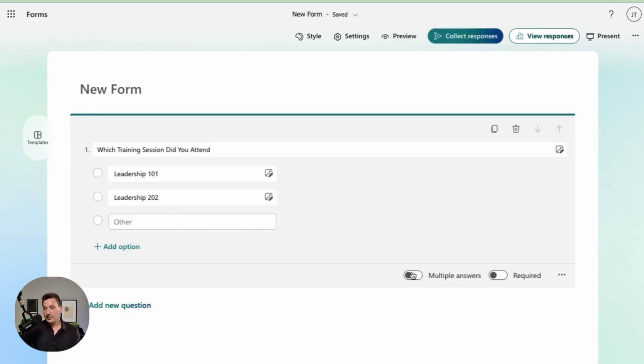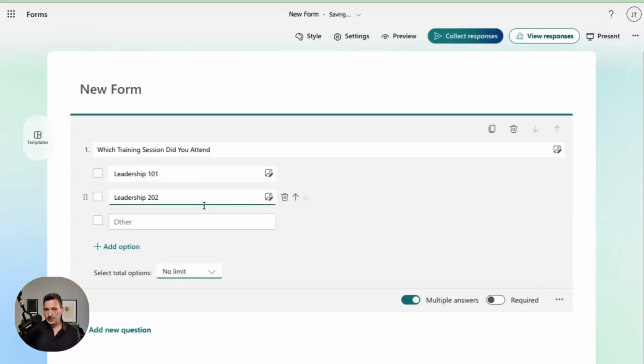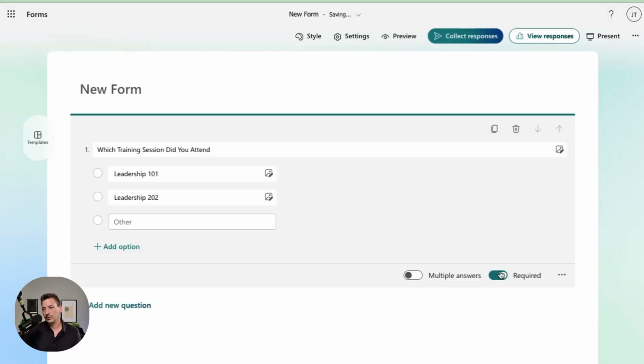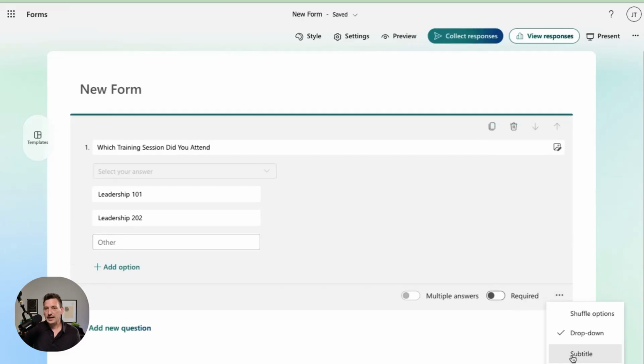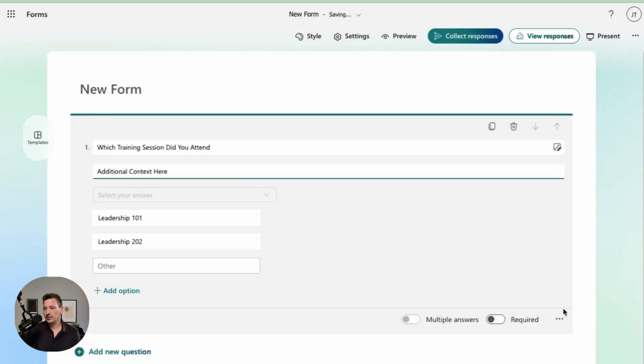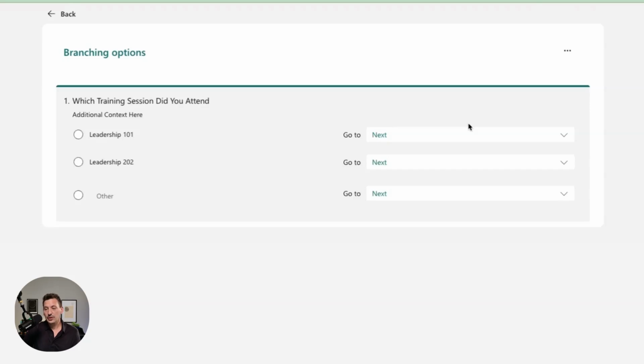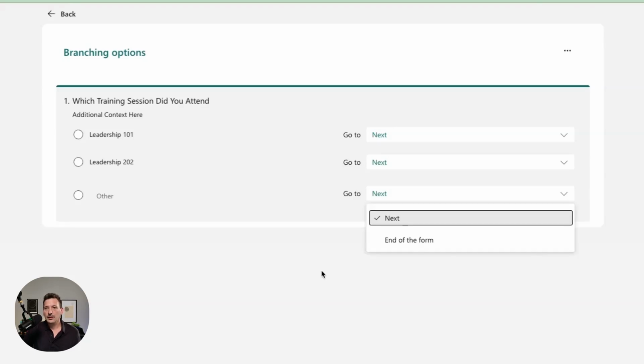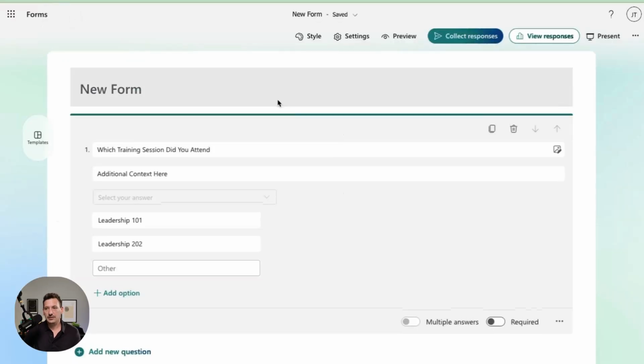You can allow them to put multiple answers, which means that they can check all 3 boxes, or you can also limit those. You can make this question required or not required, meaning that they can skip it or they may not be able to. And then there's a few advanced options. You can shuffle them. If you're doing a quiz, that might be a particularly effective approach. You can turn these into drop down instead of radio buttons. You can also add a subtitle if you wanted to add additional context to your question. And then there's branching, which is an interesting way to navigate people through a form and not force them to answer a bunch of questions that aren't really relevant to them.